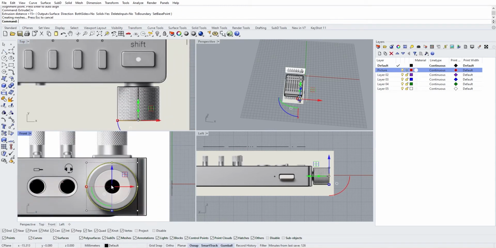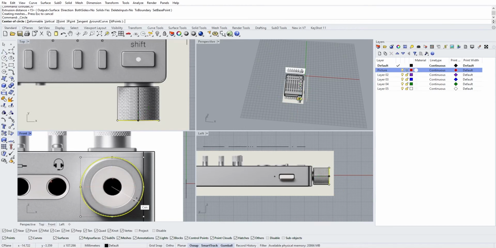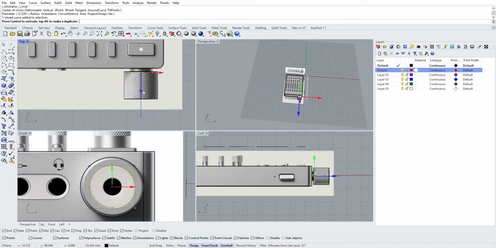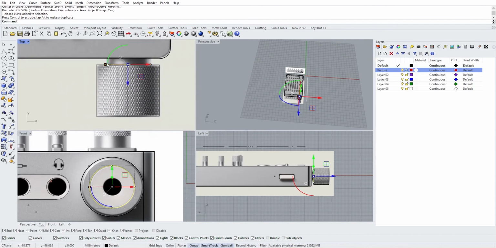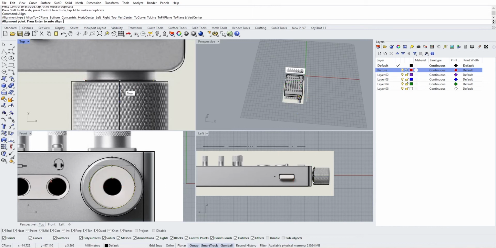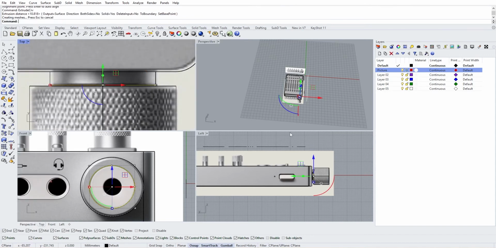And then you can do the same. You can do this little circle here. So from the front, it seems to be slightly smaller, maybe. Actually, I think that's fine. So you're going to align it with this and extrude it till there. So align it, vertical center, middle of this, and then extrude curve to here.